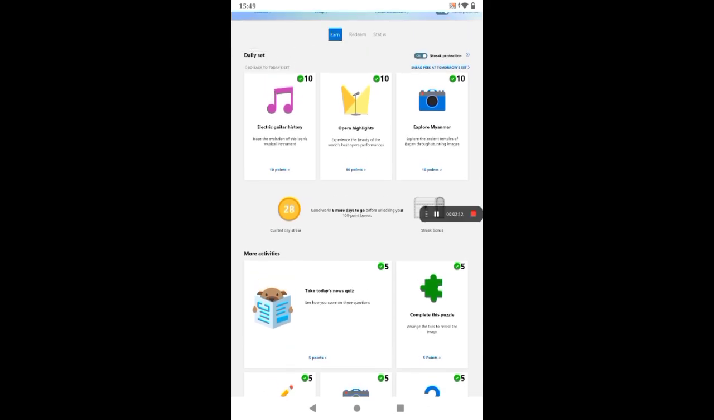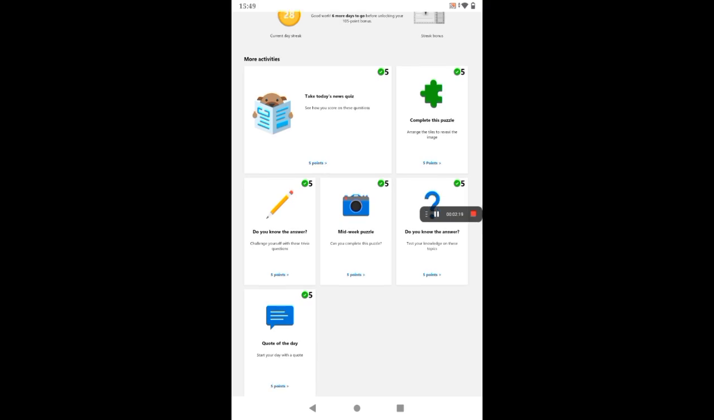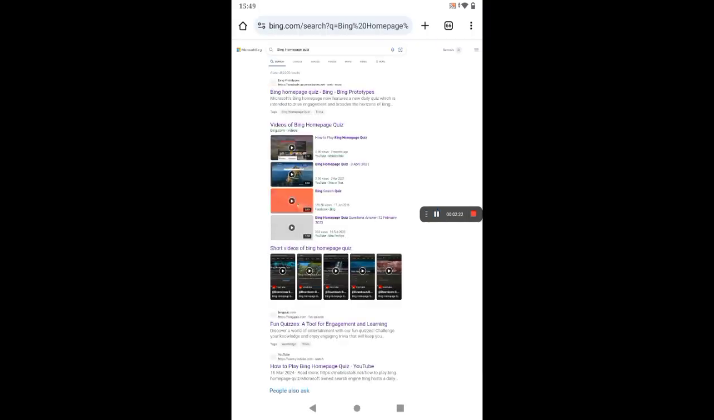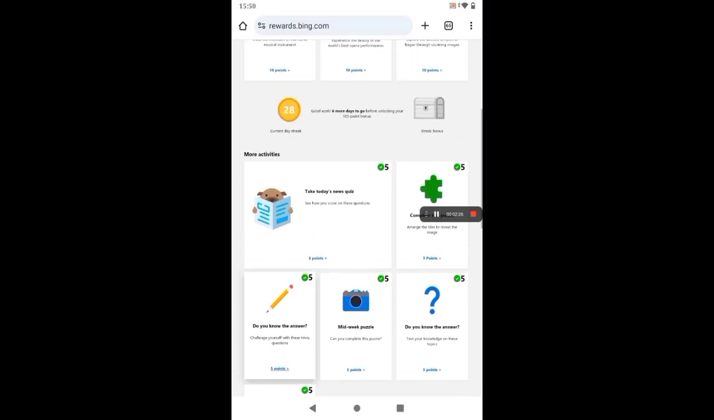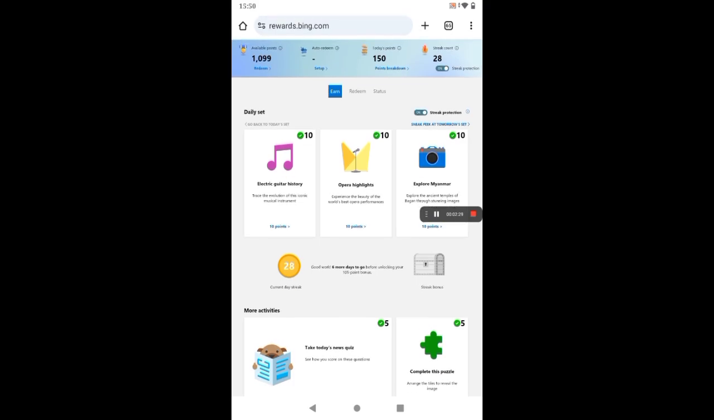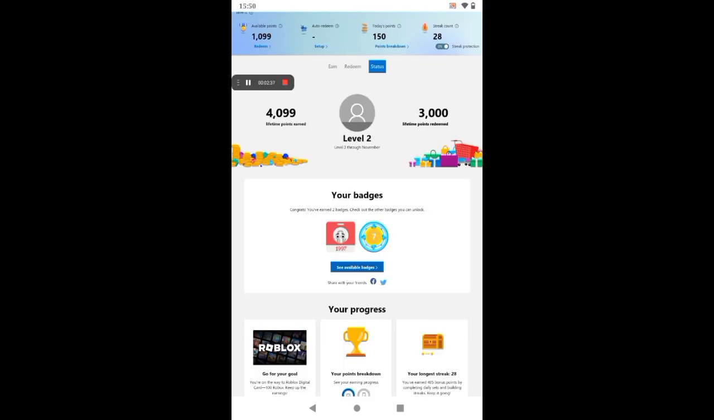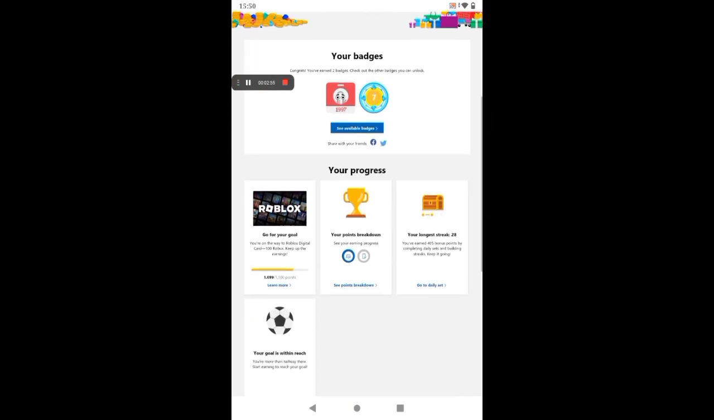So this is how you get Robux. You can see these things like daily set and more activities. So when you click on them, it will go to this page. So this will give you some points, and if you have enough points, you can redeem Robux. So as you can see, this is your points breakdown.